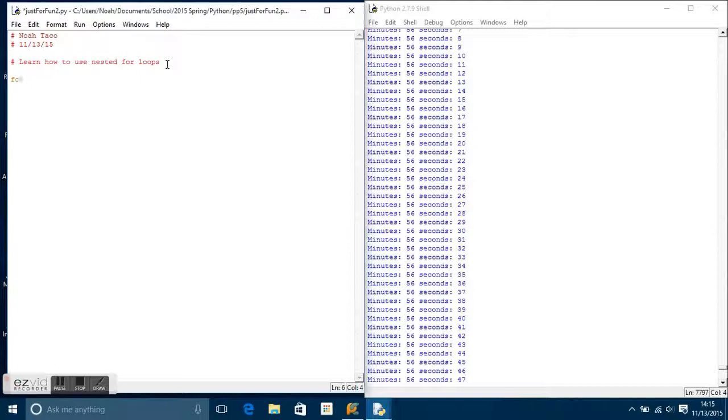So we all know how to write a for loop: for i in range 60. Okay. So now that's a for loop. It means that anything that's indented here is going to run 60 times, and i is going to equal 0, 1, 2, 3, all the way up to 59. Right? Well, what if we put another for loop in here?